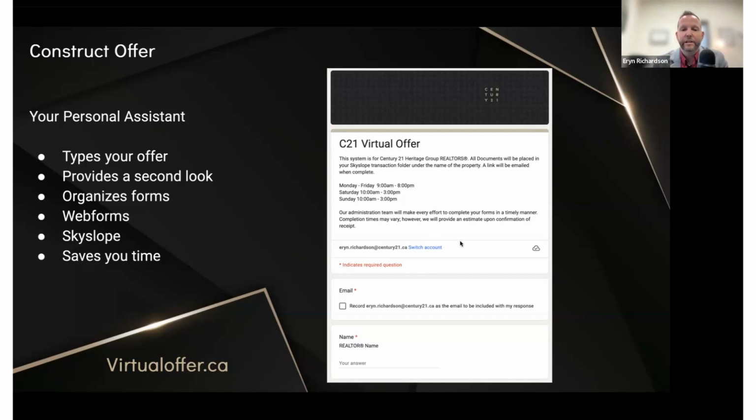You'll be assigned a front desk person to type that offer, and you can chat with them, and they'll put it into your web forms and or SkySlope. We tend to support SkySlope now a little more than web forms that we've had in the past. I think it's a better product as well. But it provides that second look too, right? They're going to make sure that there's nothing glaringly missing from an administrative standpoint.